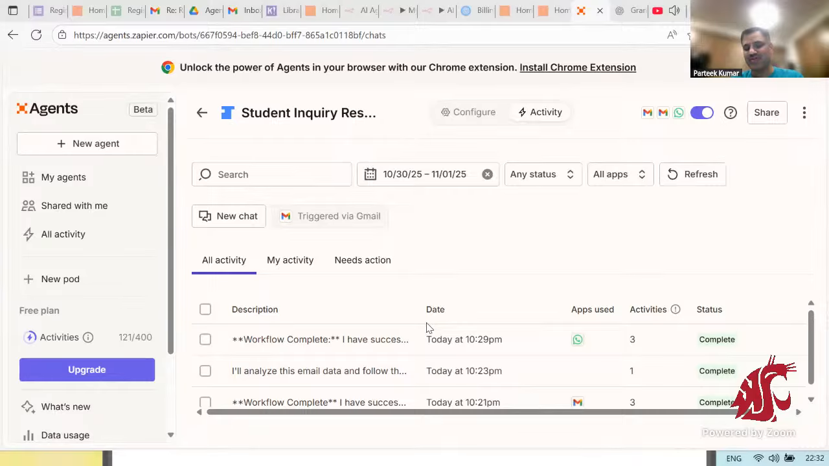So we want to discuss one more very interesting tool in this session, and that tool is n8n, which is very powerful. Since Zapier is just prompt based, it has limited workflow automation.